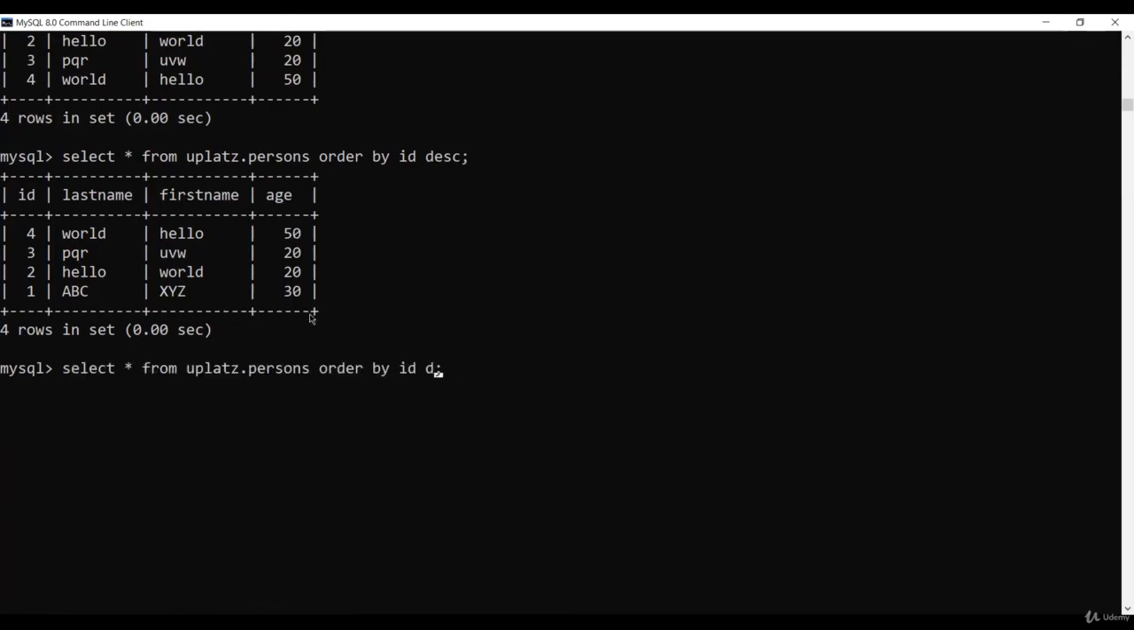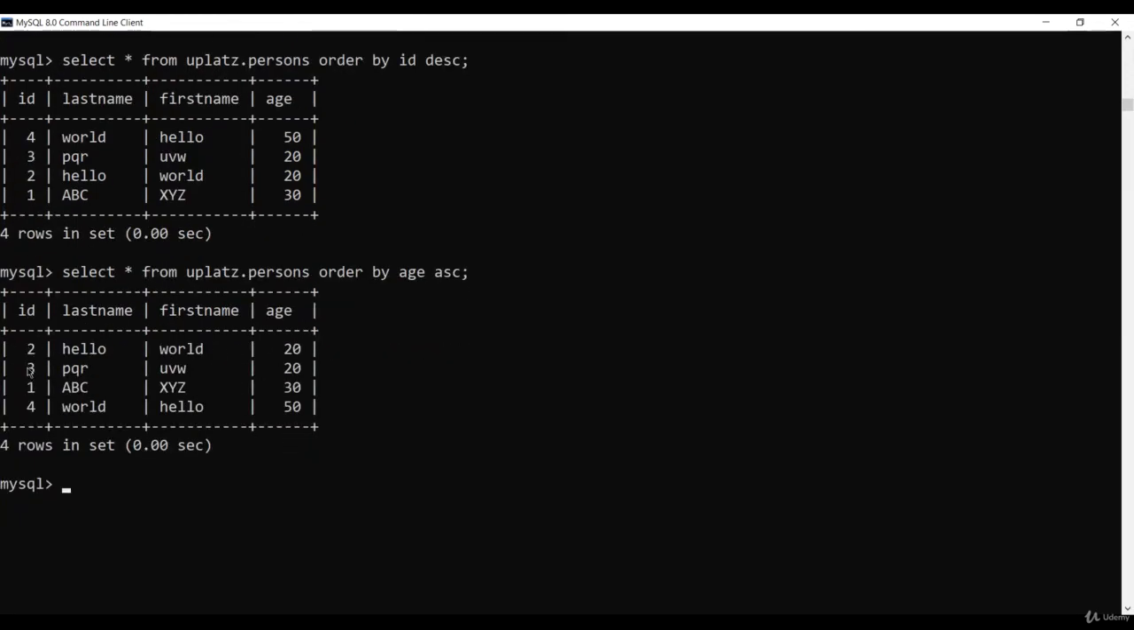So I will use ORDER BY again, but age this time, and I want to see it in ascending format. Now the ID is jumbled, but the age is sorted. 20 is the least and 50 is the max. So my age is sorted in an ascending manner.